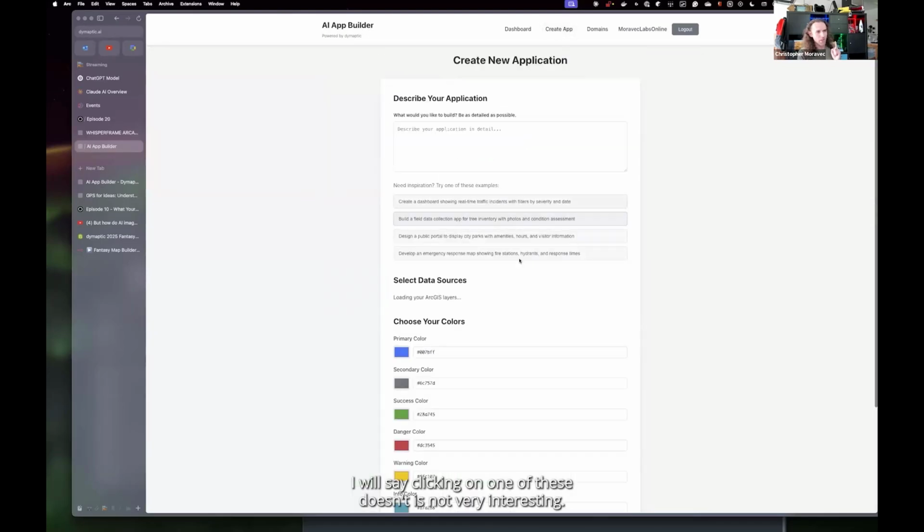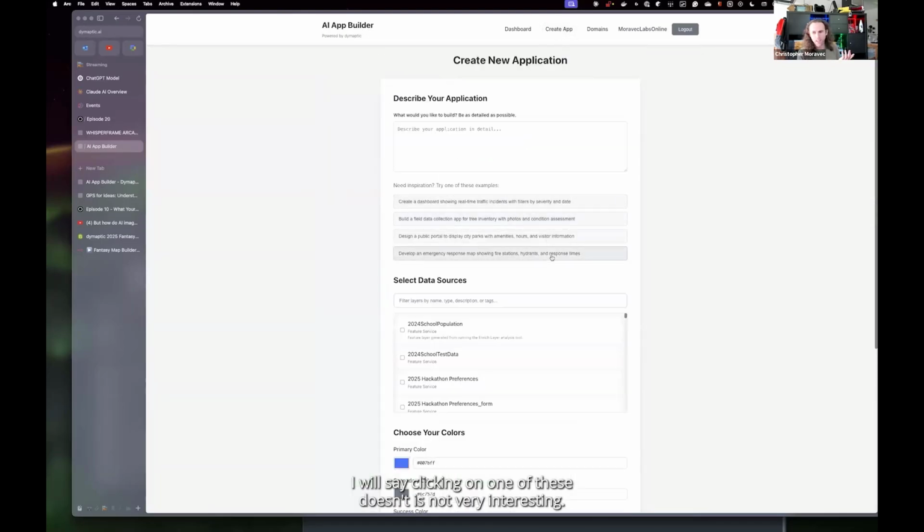I will say clicking on one of these is not very interesting. If you don't know what to do, ask it to build a hello world map or something that randomly changes the base map when you click a button or something like that. Or give it a data set, pick a data set from your ArcGIS Online and ask it to make a map with a table. I've done this several times with my March Madness data set. I'll ask it to build a map and a table so that I can click on a row and it shows it to me in the map and I can interact with it. It does a pretty good job of building an interactive thing like that on the first try.